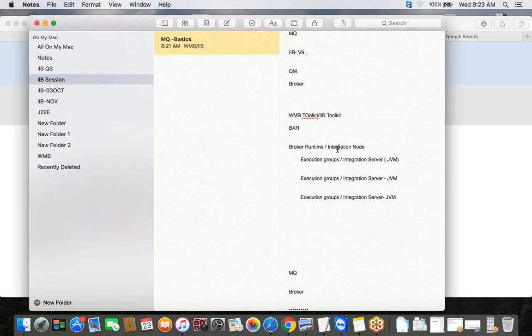Yes. So these two things are visible: the integration node and the integration server. We can't directly see the JVM contents within the Explorer. These are internal to the server. The JVM is the Java Virtual Machine. Is that the same thing? Yes, the same thing.